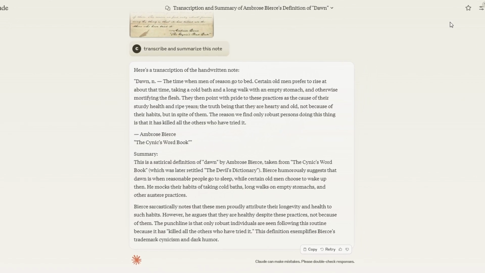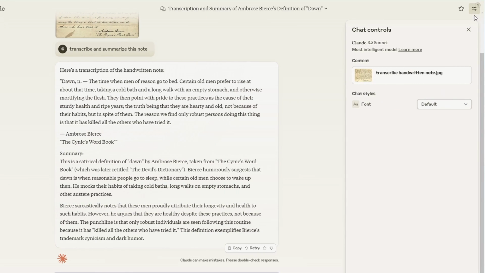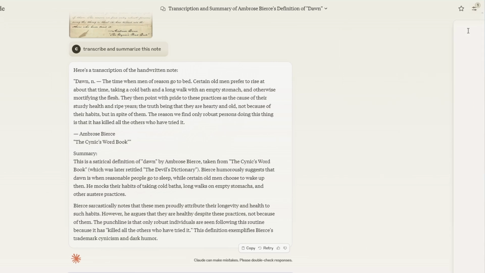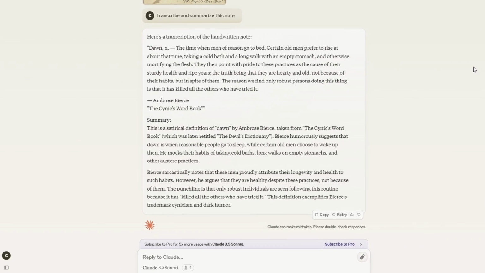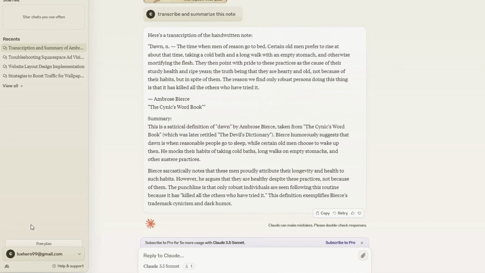After starting a conversation, you can access the chat controls from the top right of your screen. This feature allows you to preview all the content you've added or change the font of the conversation, enhancing your user experience. If you're looking for a coding or writing assistant, enable artifacts from the main homepage.